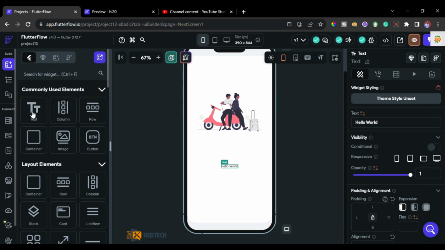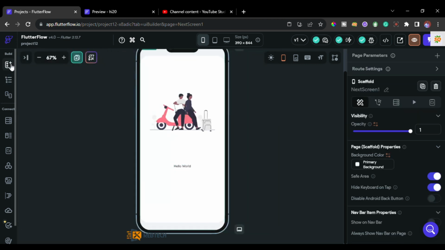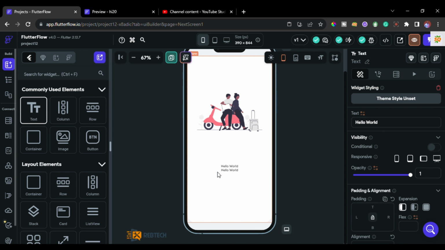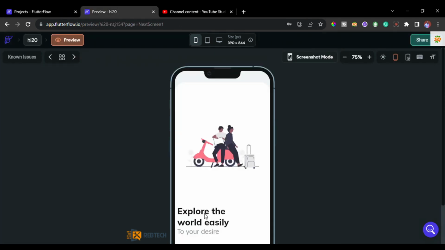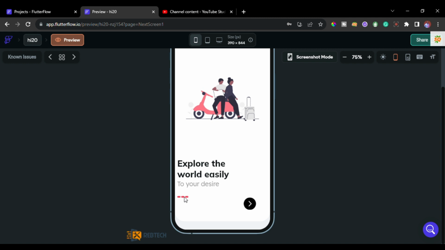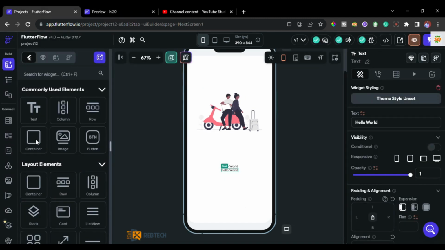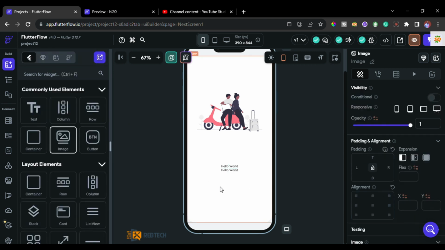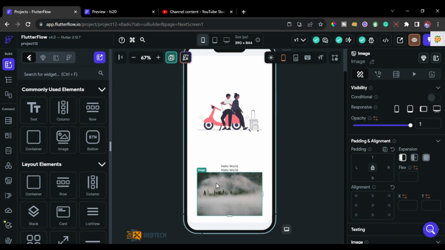Okay, once again, let's also add another text, because we have 2 texts there. Let's add text here. So these are the 2 texts. This is an image. So let's add an image here. Let's see how it goes. Alright, let's begin with this first one here.